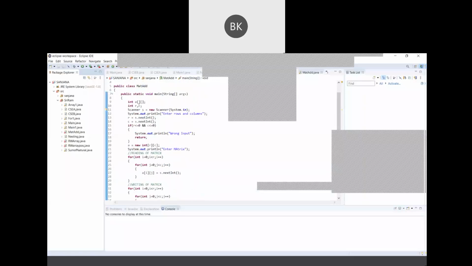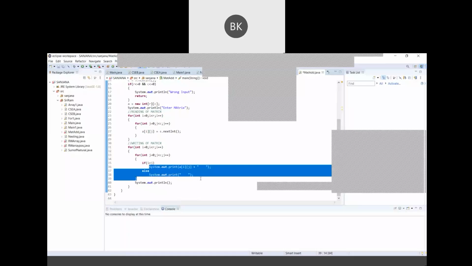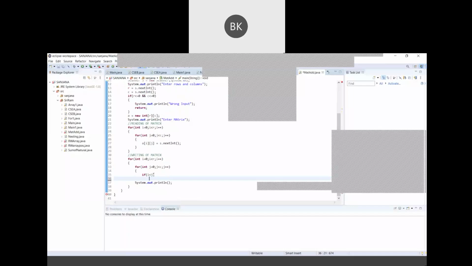Now, how do you write it? Simply you can declare one more variable here, that is trace, the trace of the matrix. Now, if i is equal to j, that means the row is equal to column. That is called a diagonal element. Simply we'll write trace plus is equal to a of ij.